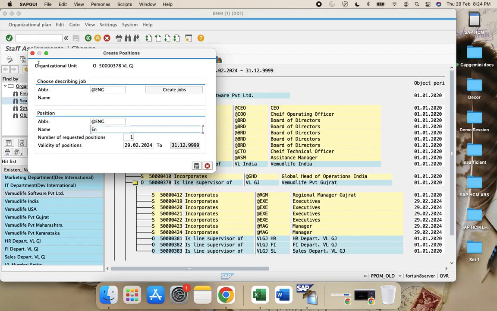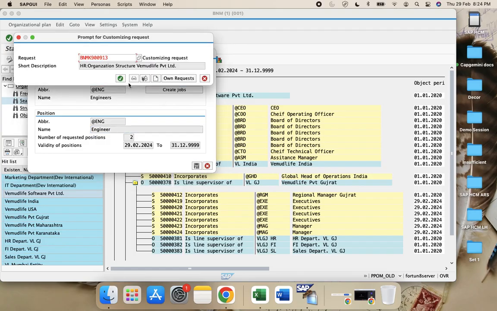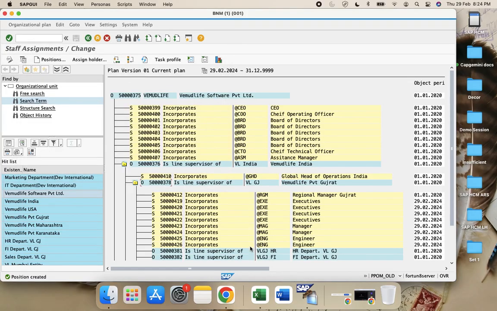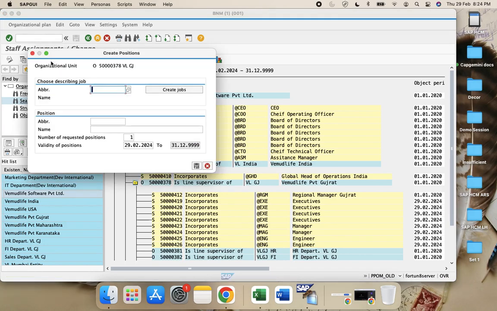This naming convention, you can take anything. It doesn't have to be this way only, but you can take anything. And basically it is different from client to client, with whatever they generally want to follow. So I've created two engineers, and let's say I want to create one senior engineer. So I'm creating only one position.